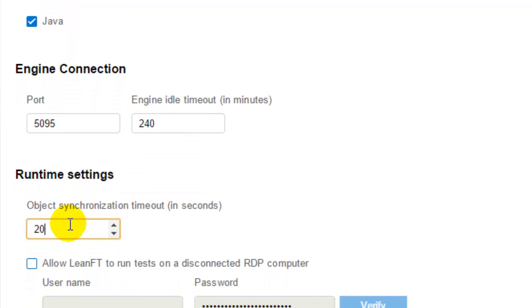The next setting is object synchronization timeout. This setting tells LeanFT to wait for this much time before throwing the exception saying that the object is not found. So this is the synchronization timeout, and you can change it if you want. The last setting is related to running tests on a remote desktop computer using RDP. You need to maintain one session on the remote desktop computer, and for that you need to provide the credentials, username and password. LeanFT will use them to maintain the session, so that it is able to recognize the windows on that particular computer.